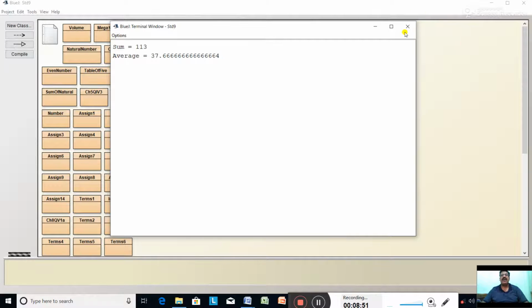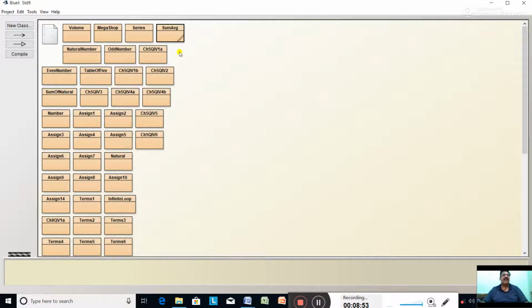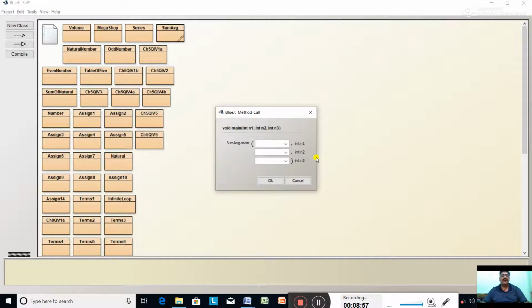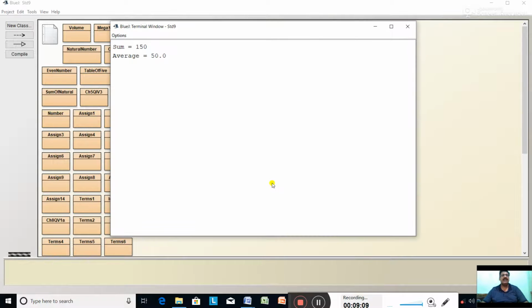Okay, again, let us input some other values. Click on the void main. In this box, put the first integer, suppose 10. In the second one, suppose 50. In the third one, suppose 90. Click on OK. See here, sum equal to 150 and average equal to 50.0.